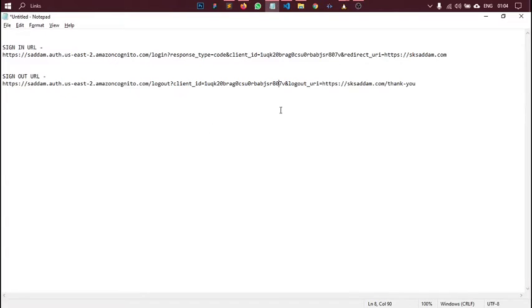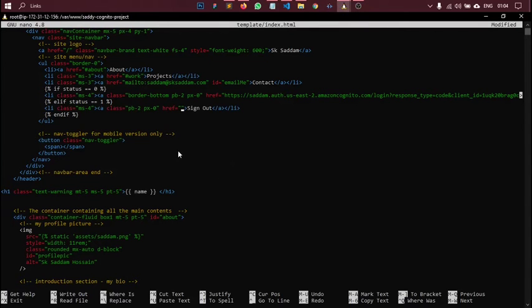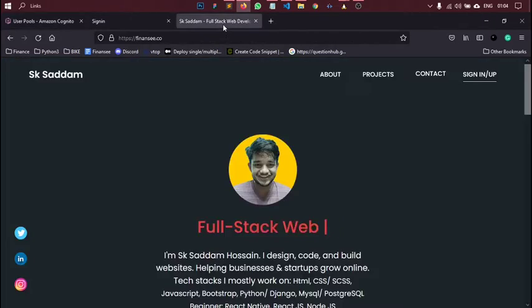Control C, and I update it here itself. Control V. This client ID is the same as the correct one for me, so Control C, and I copy it here. So yeah, I'm done with this. Control S to save, and Control X to get out of this nano editor.